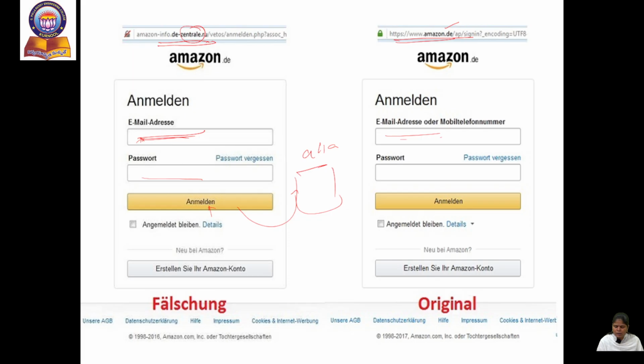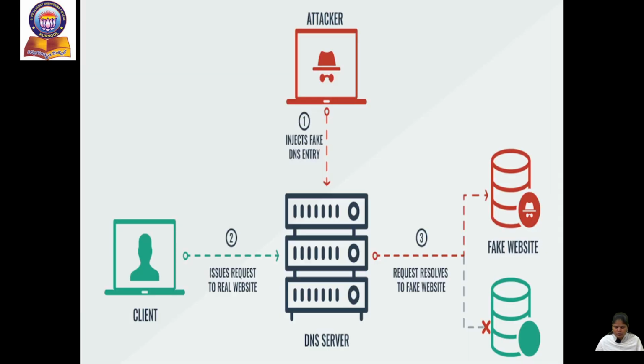Whatever data we have given here will be gathered by him, and he will be storing it for taking revenge on us, right? So this is how pharming mainly occurs.